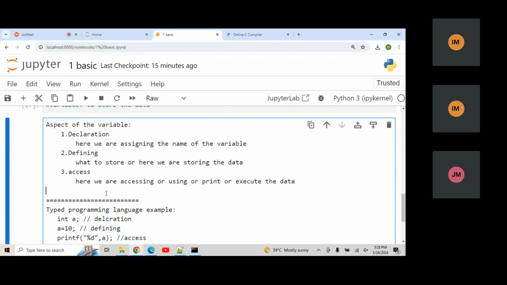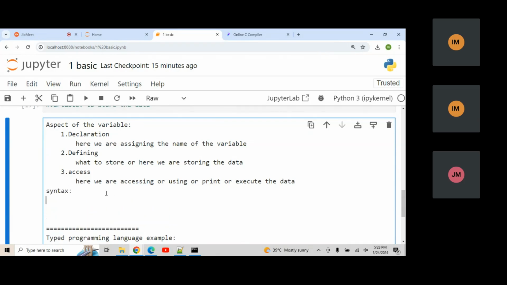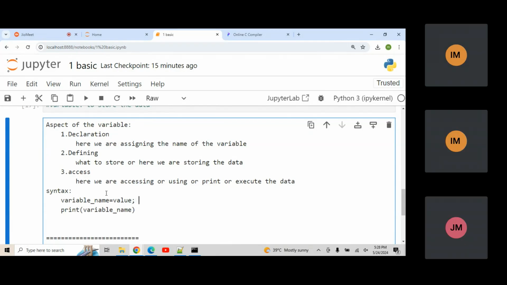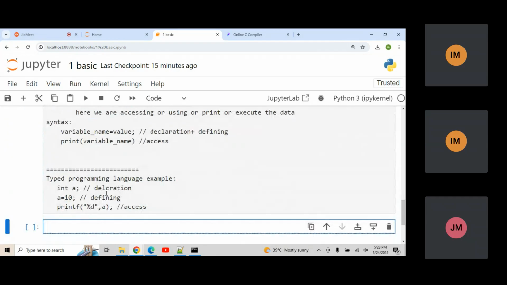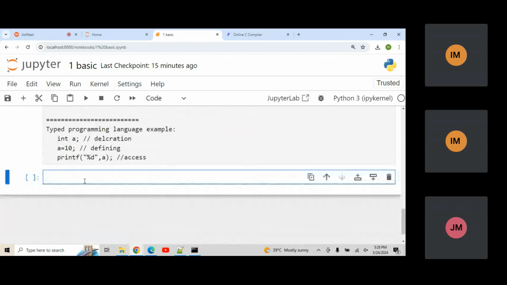Now the same thing if I wanted to do with Python, what is the syntax in Python? Simply, in the Python programming language, you have to mention the variable name, whatever name you wanted to give, and then give the value. That's it. And if you wanted to access this, you have to mention the print function and then the variable name you have given. So here we are declaring, declaration plus defining area, and here we have the access area. Clear this point? Yes.